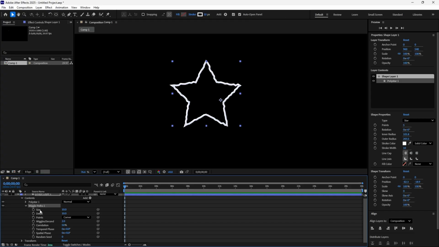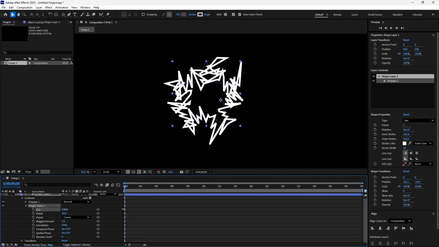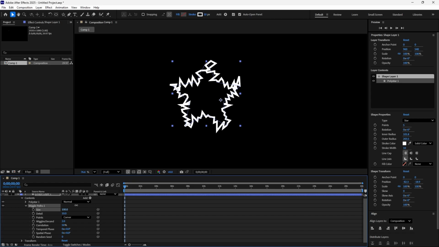See, there is a size. Size means you can increase and decrease the wiggle amount. Suppose if you change that, it is changing the star shape. Make it 0, and it's not giving any effect. So make it a little bit.